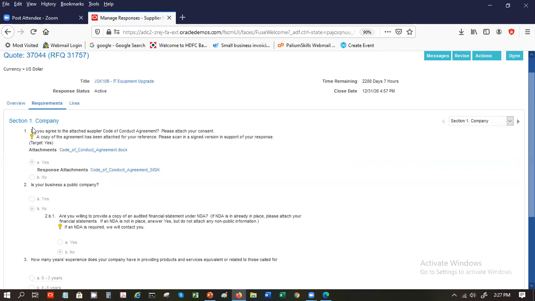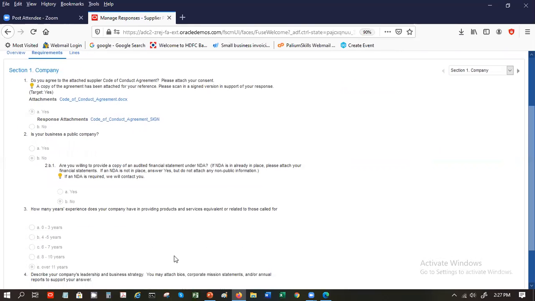So these are the requirements that the company has given, and you can make attachments. These are your responses. You can give a response, attachment. Is your business a public company? Yes or no? No. If no, are you willing to give a signed copy of your audited financial statement? Yes or no? How many years of experience does your company have in providing blah blah blah?